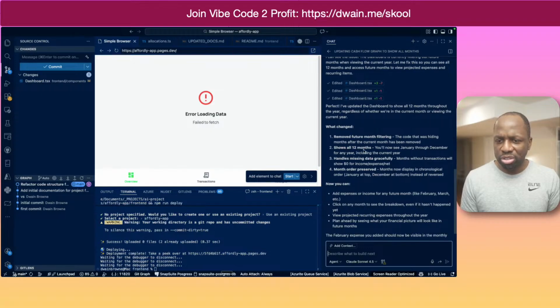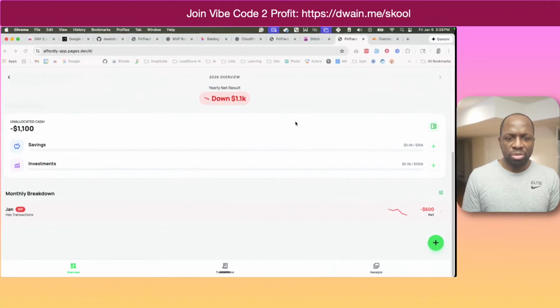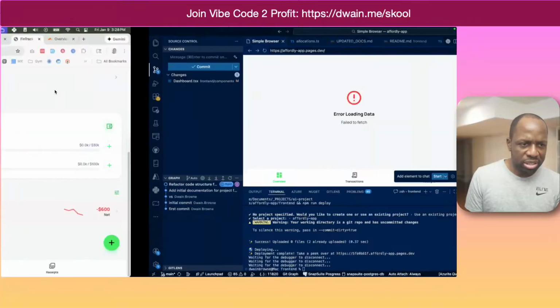Removing filter, showing all 12 months, handle missing data gracefully. Months without transactions will show zero income and expenses. Months order and preference, yes. You can now add expense and income to any future months like February, March. Click on any to see those, even if you haven't. Okay, so that's great.